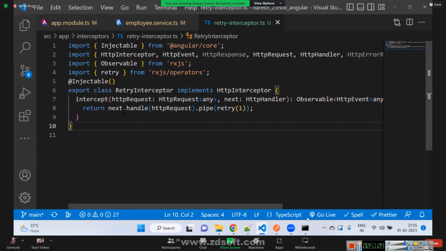So what I'm doing, this interceptor will make a call to this. If it fails, then it will try one more time. Retry one means first original, first time it will make a call. If it succeeds, well and good. If it fails, it will try one more time. If you say retry 2, total it will call 3 times. Okay, let me show you.